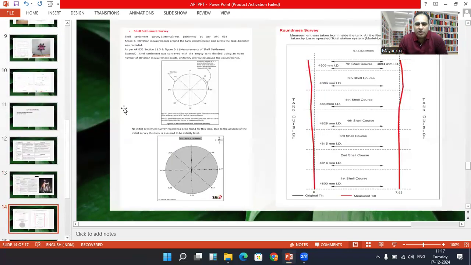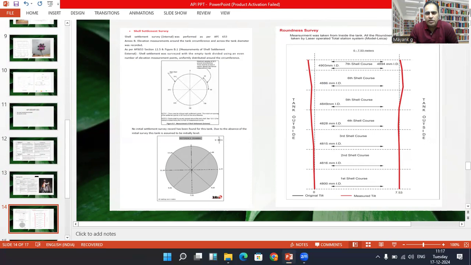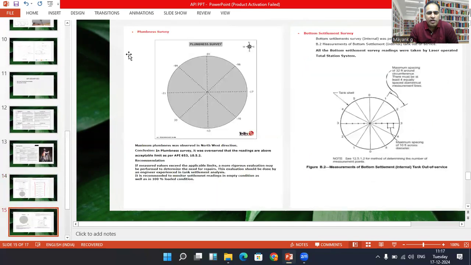So this is a sample report for some of the API inspection which has been done at the tank. First is the shell settlement survey, the roundness survey. For the roundness survey, as I mentioned, we use the laser operated total station. The model here is the Leica. Then again we carry out the plumbness survey to check whether the tank has been erected vertically. This is conducted as per the reference standard API 650 section 10.5.2.